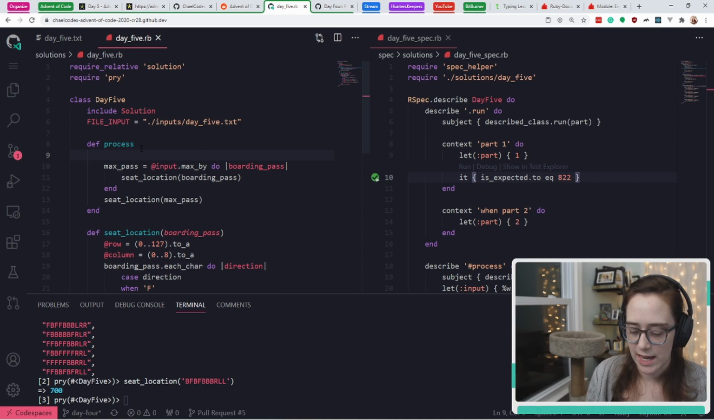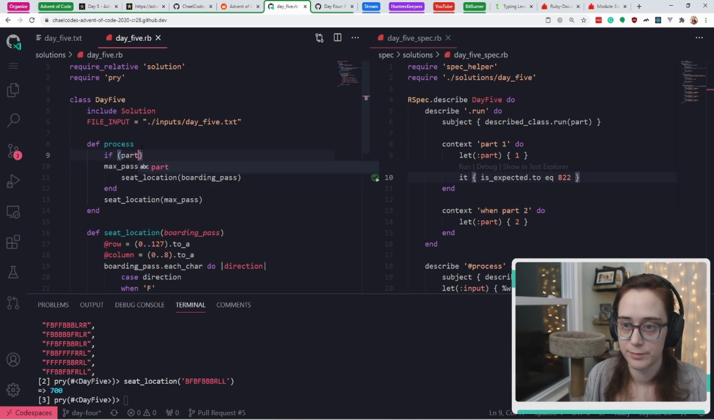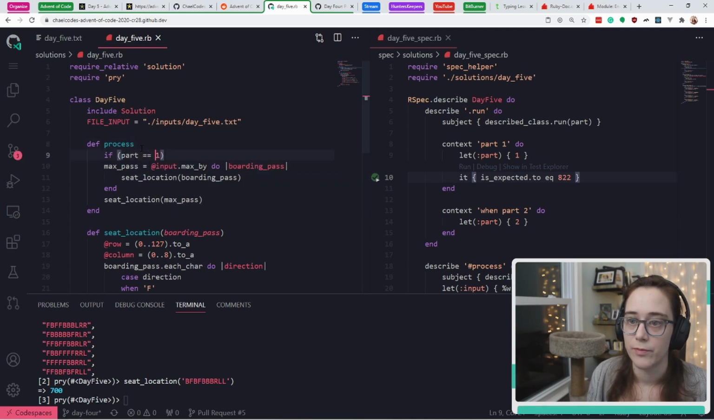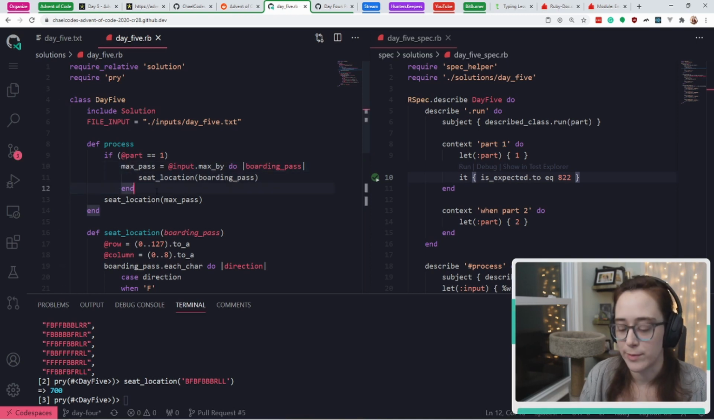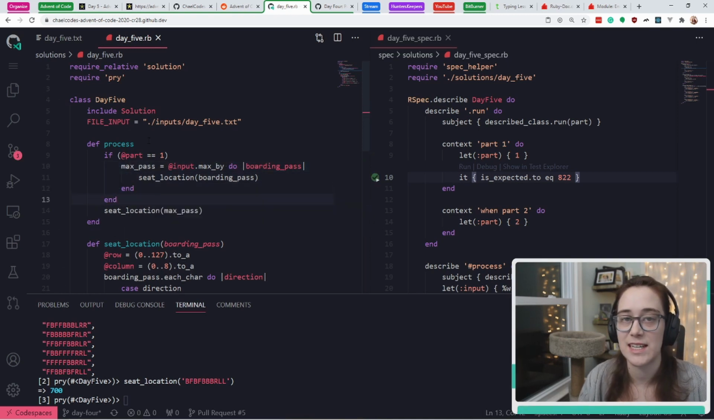So we're gonna say if part 1, and that's an at. And this is something that I've set in that solution file that I mentioned before. You can find the solution file and other information about how I'm implementing these things on the GitHub, which will be linked in the description below.